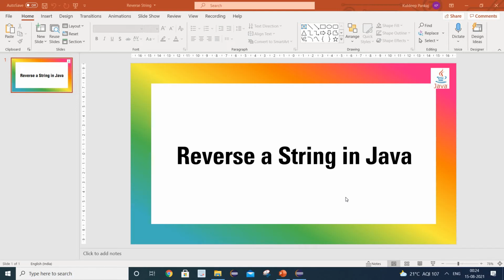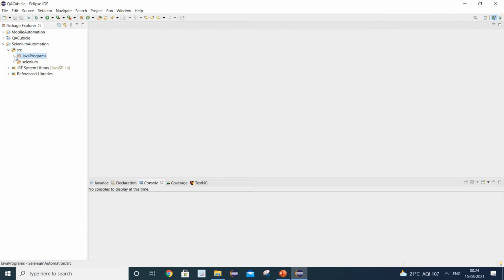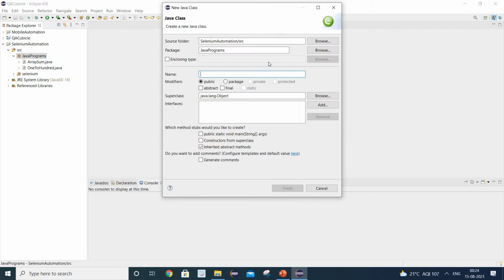This is Kuldeep here, and today we will see how to reverse a string in Java. Okay, so let's start. Let me create one class here. I will name the class StringReverse. Okay, and select this public static void main from here.